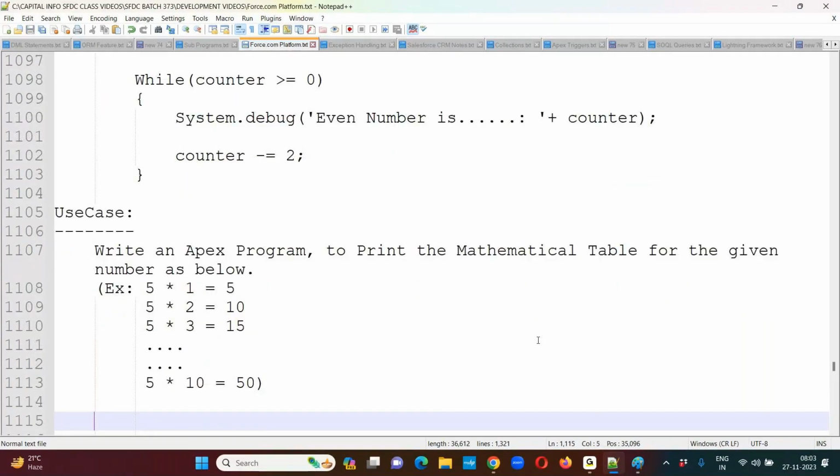Now, I want this in a format. Whatever number I supply, it should generate the mathematical table in this format. Suppose I'm passing the number 17, it has to generate the mathematical table for 17. If I'm giving the number 126, it has to generate the mathematical table for 126.